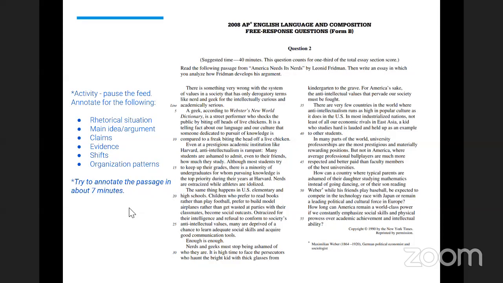Even at a prestigious academic institution like Harvard, anti-intellectualism is rampant. Many students are ashamed to admit, even to their friends, how much they study. Although most students try to keep up their grades, there is a minority of undergraduates for whom pursuing knowledge is the top priority during their years at Harvard. Nerds are ostracized while athletes are idolized. The same thing happens in US elementary and high schools. Children who prefer to read books rather than play football, prefer to build model airplanes rather than get wasted at parties with their classmates, become social outcasts.